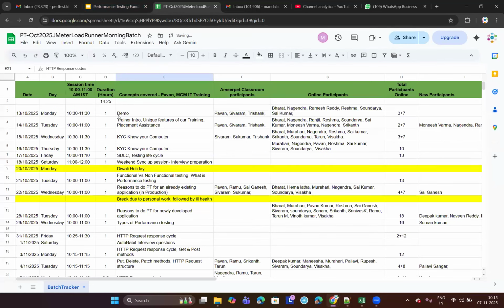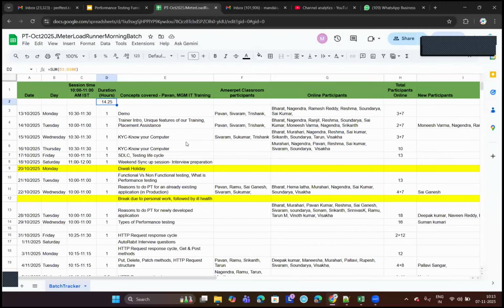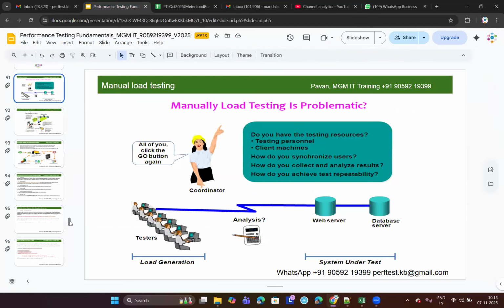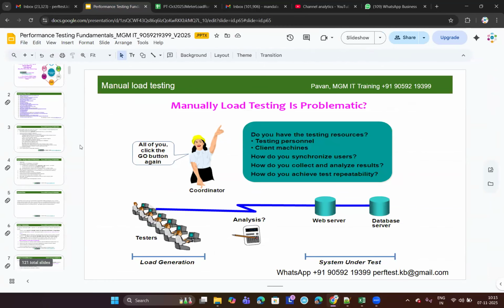Till yesterday, 14.25 hours, right? 14 plus hours of training is completed, and we had completed almost all the important fundamental concepts. Now we need to start the performance testing concepts. We are going to start performance testing concepts today, and if time permits, I'll install Java on your machine. We'll see that later.